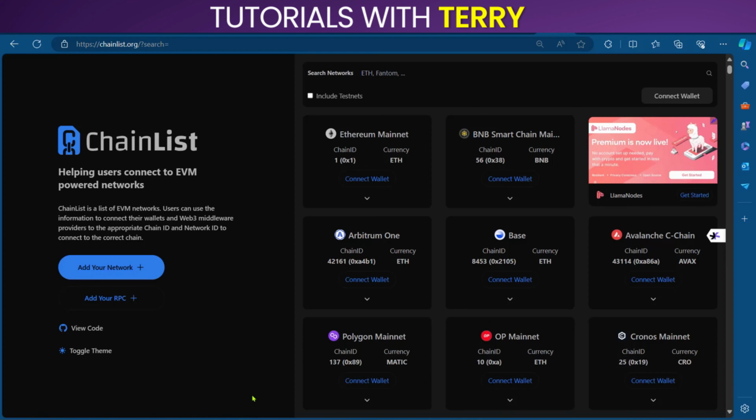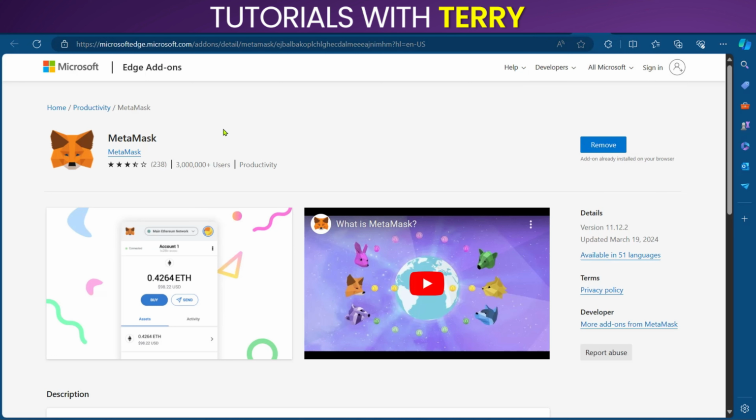This is how to add any blockchain network to Metamask automatically using Chainlist. As you can see, we're currently on the Chainlist website. However, it is important to note that first you have to have the Metamask extension on your browser. So we have the Metamask already here using Microsoft Marketplace.